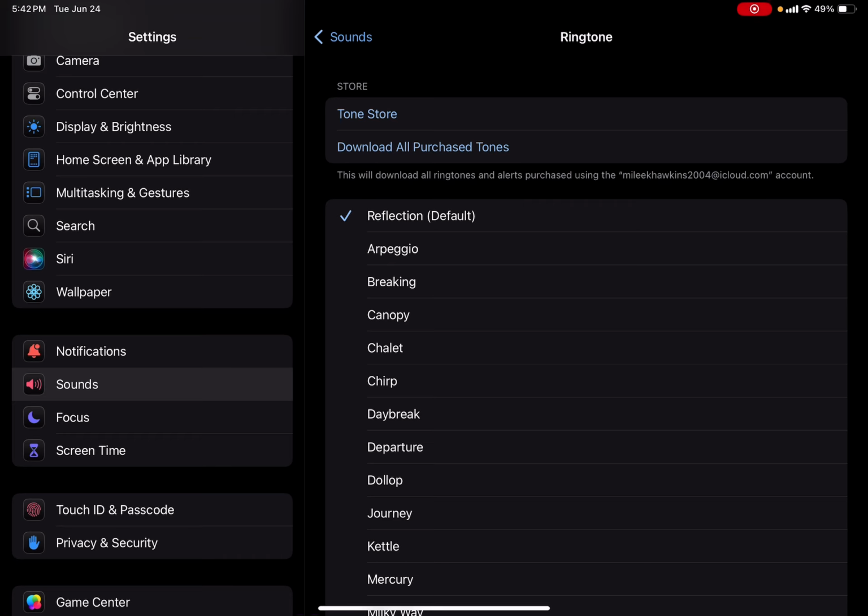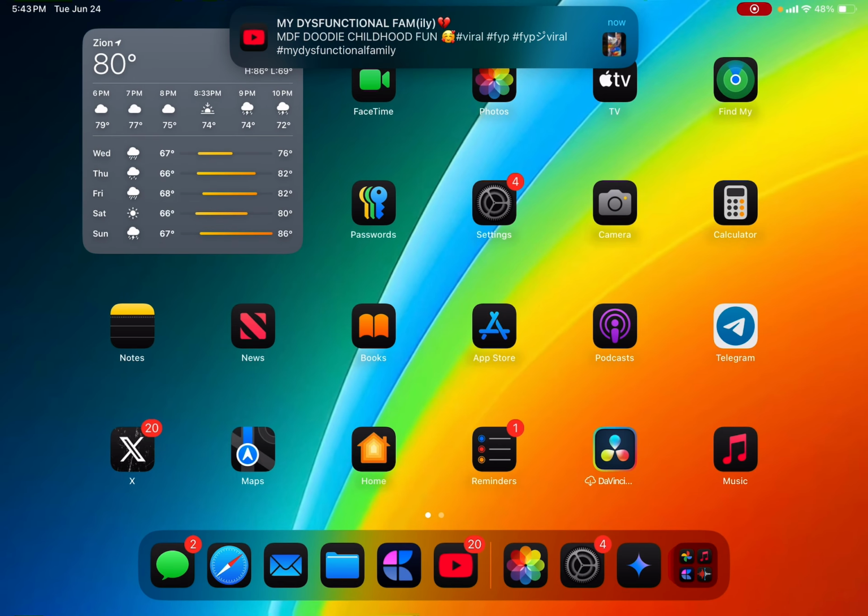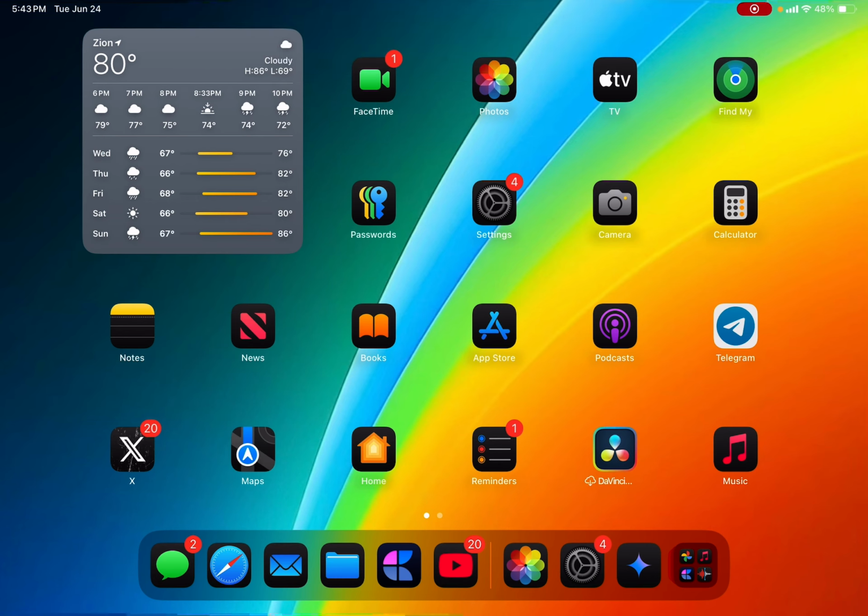I'm not going to play that ringtone, but we have a new Reflection Alt Encore Remix ringtone that is in iOS 26 Beta 2.